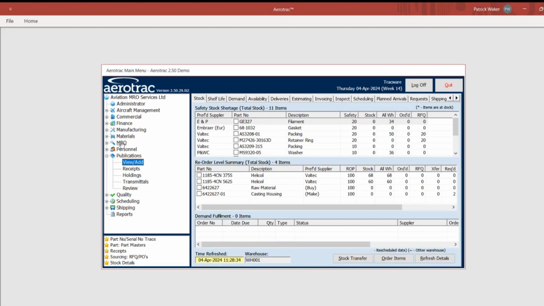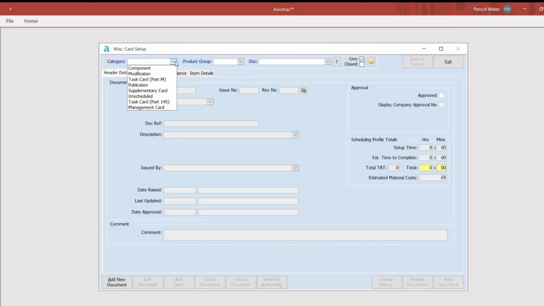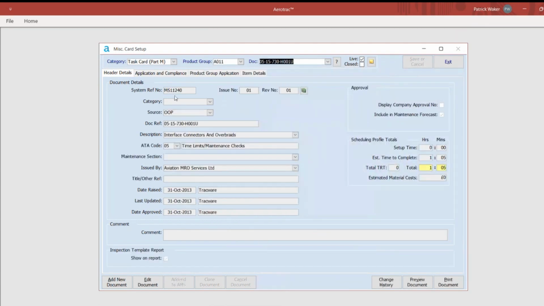I did just mention, and before I forget, I know this is CAMO, but it might be just something of interest. I did mention about the fact that the 145 can alter, if you like, the format of the task cards, and they can do that in this MRO section here under MISC card setup. So the idea here is that they can actually go in, pick up the task cards, and adjust them.